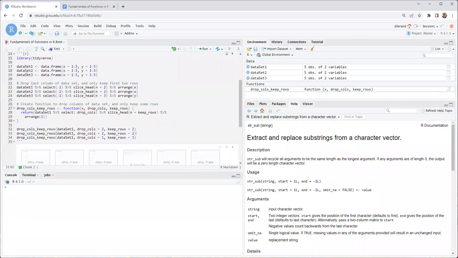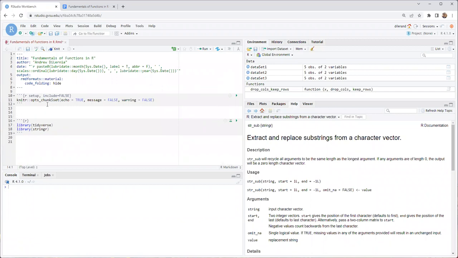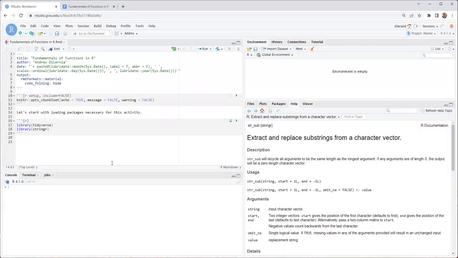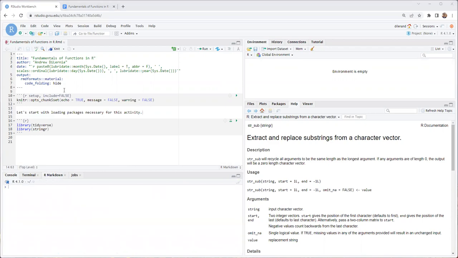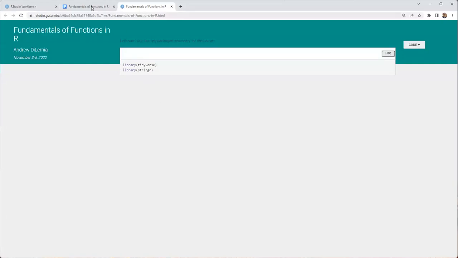So we'll look at how we can create some functions in R today in this activity. And we'll start by loading some packages. I'm going to start with that. So you actually don't need the tidyverse or the stringr package to create functions in R. You only need base R. So you don't need to load any packages at all, but we're going to load these just to complete some examples, to showcase how we can use functions in R.